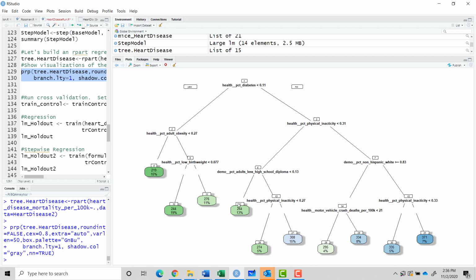The bin in classification was a prediction based on the majority of the classes. If most are ones, we predict one. If most are zeros, we predict zero. But here we just take the average value, and this will be the prediction for, in this case, any county that lands in this bin.